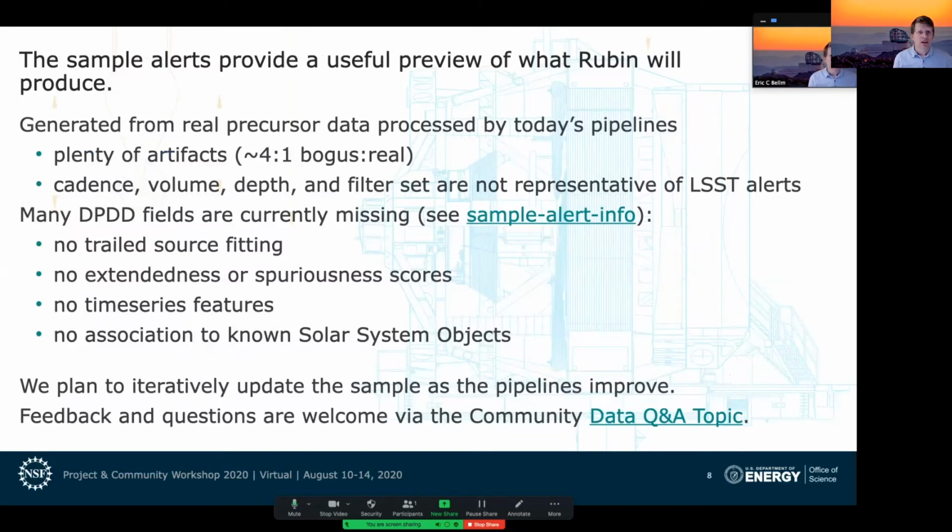The sample alerts are intended to be a preview, again, of what you can expect when Rubin runs on real data. And they're run on precursor data from a real telescope, processed by the pipelines as they exist today. So there's certainly plenty of artifacts. We estimate around a 4-to-1 bogus to real ratio. And of course, because it's not the LSST survey, the cadence, volume, depth, filter set are not representative of what we'll see from LSST ultimately. However, it's real data, there are real objects in there, there's no sort of simulation selection effects or biases that are present.